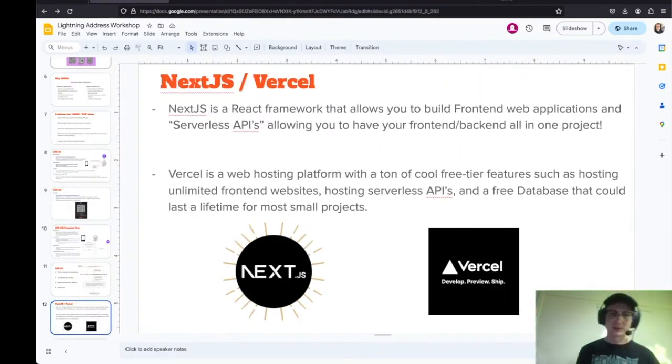Okay, so back to where we are. Now we're going to talk about the tools that we're going to be using to build and host this, and that is NextJS and Vercel.